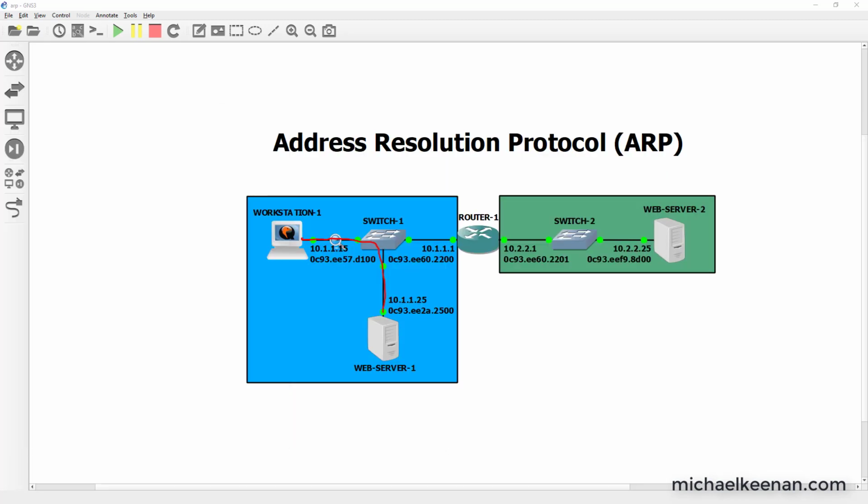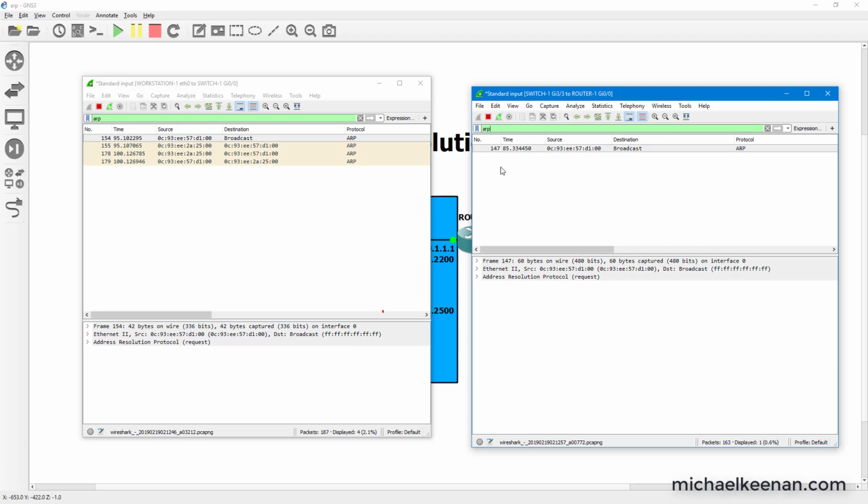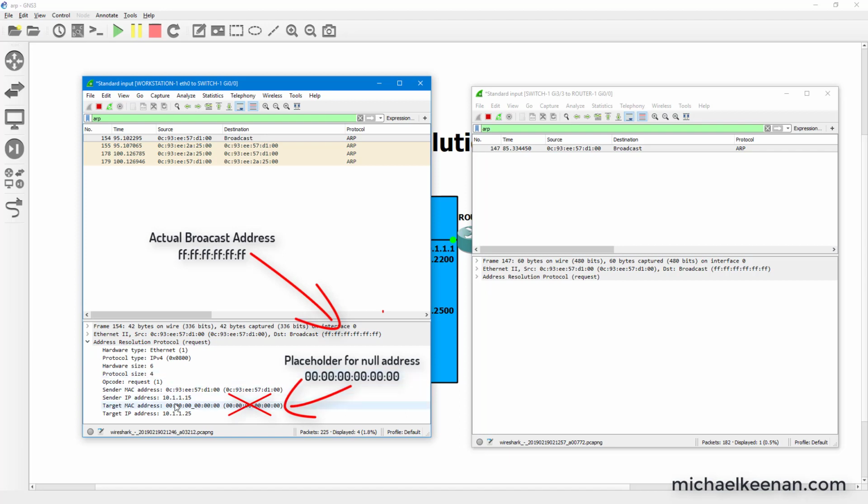There it goes. Let's look at our captures. So there it is. You see it here. We have the ARP broadcast request being sent out. If we were to look at it down here, you'll see that the target MAC address is 000000000000, and that is the broadcast address for ARP.